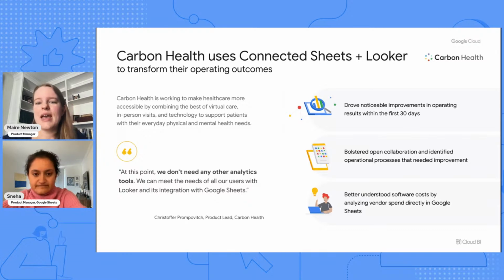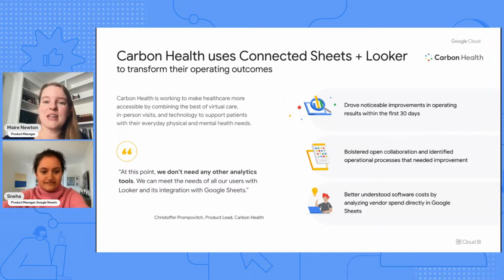And to provide easy access to all of this, they built a workflow using Google Apps Script that took their daily performance report and then automatically emailed a PDF to key clinic leaders every single morning in a format that they could easily understand and digest. Within the first 30 days of the creation of that report, clinic leaders were actually able to drive noticeable improvements in their operating results.